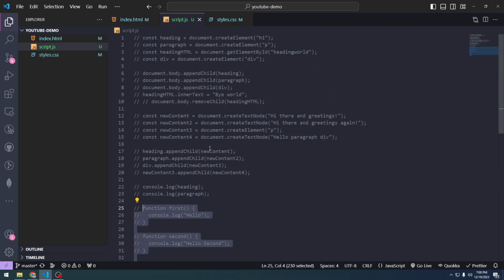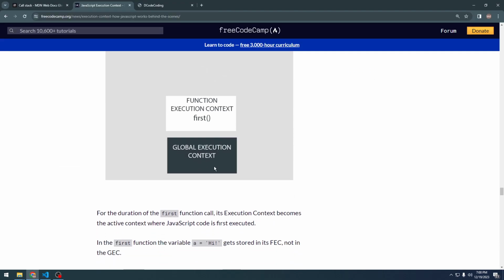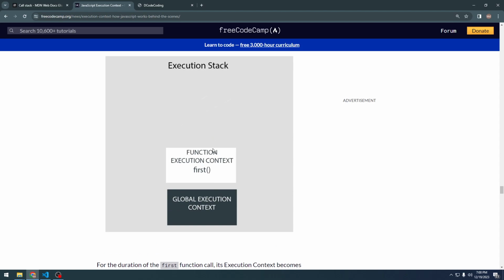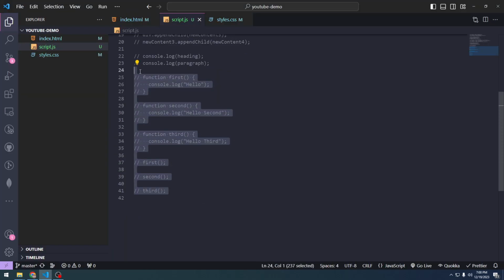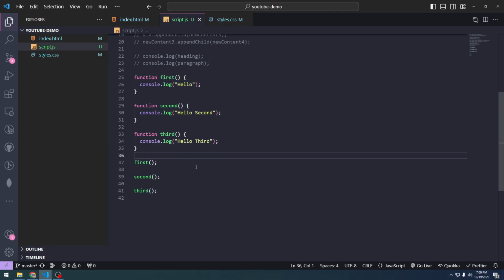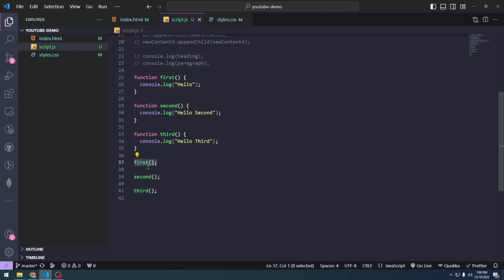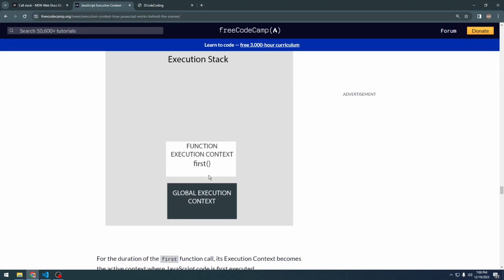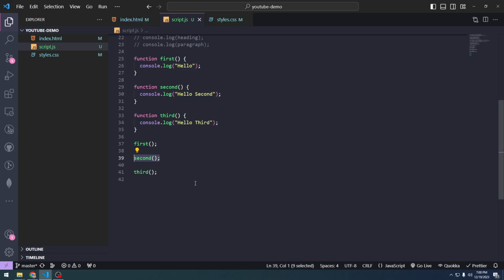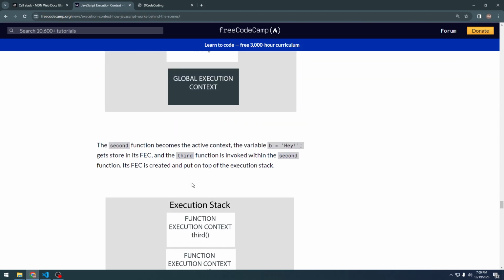Let's say there is no JavaScript code to run from this script.js file, but the global execution context will still be created, and then it will see, okay, there's nothing to run here, so I should just remove the global execution context as well. But if there are functions like first, second, third, whichever function is called first will get in first. So the first function will get in, then the second function gets in, and then the third function gets in as well. Then the third function will be executed first, then the second one, then the first one.